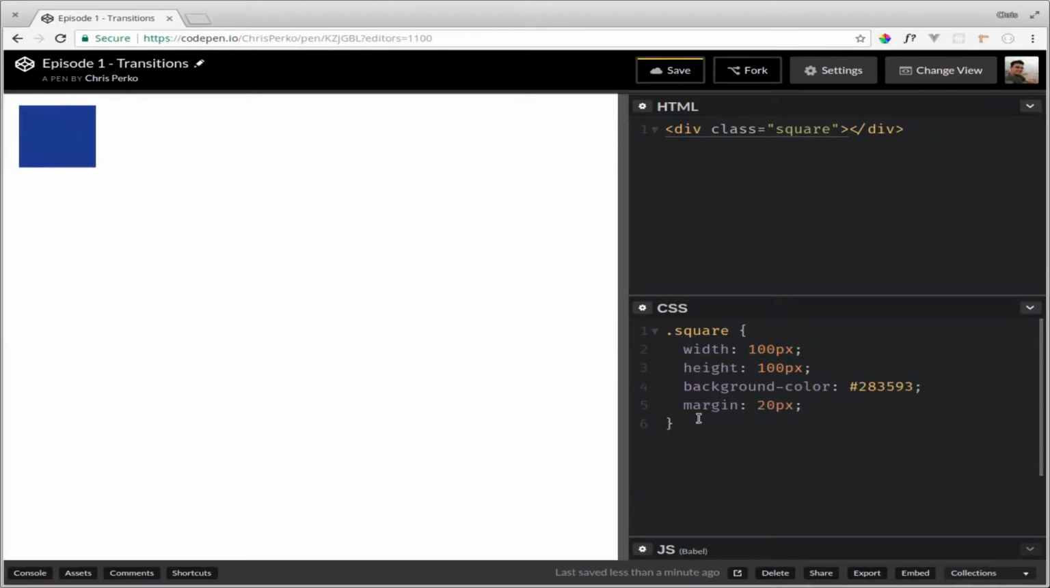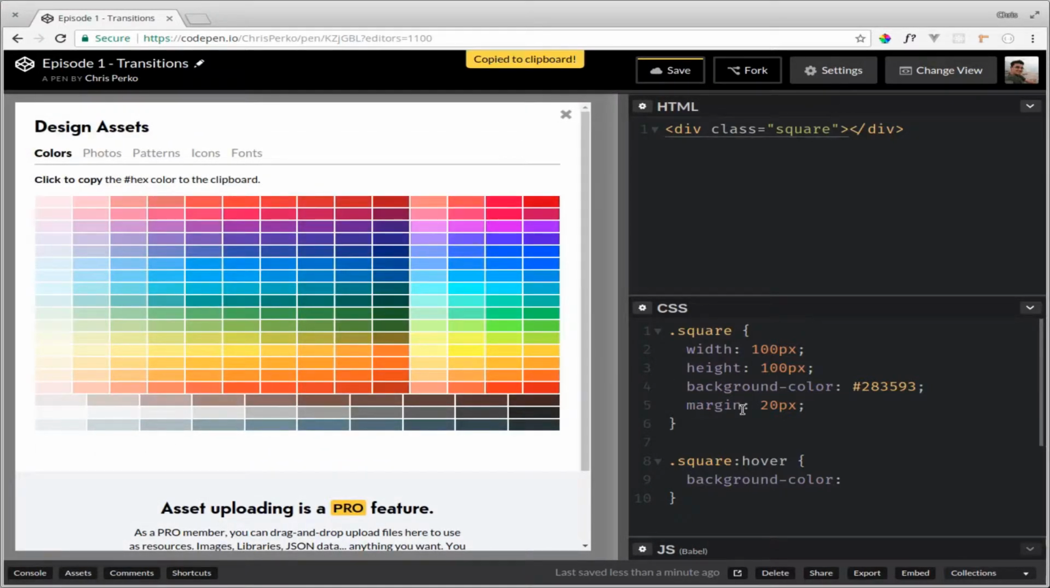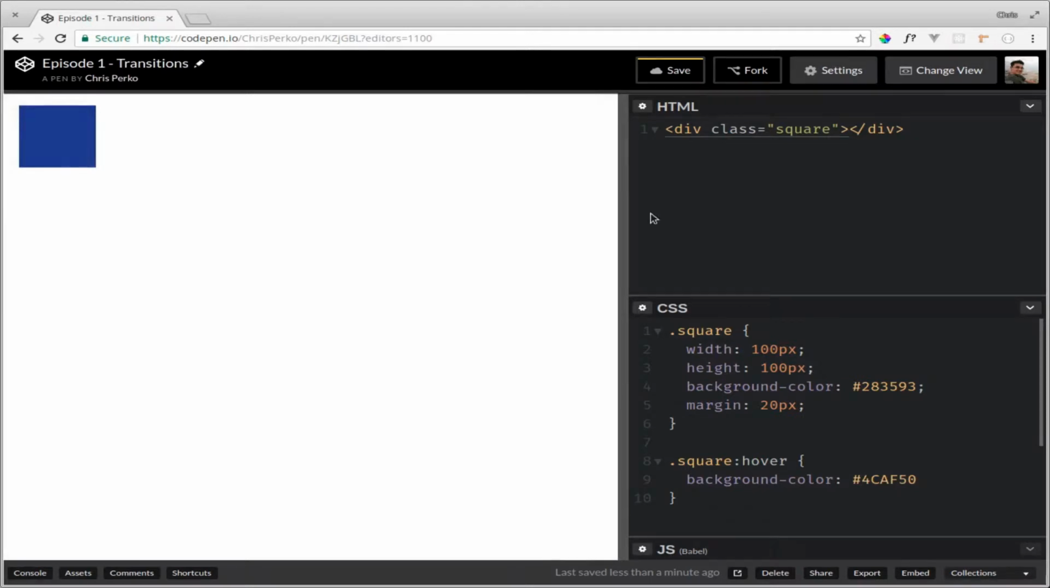Now in CSS, we can easily just say square hover to make some changes when we mouse over the element. Let's give it a new background color. Let's grab this green. Make sure we put our semicolon in there. And now when we hover, the square turns green.